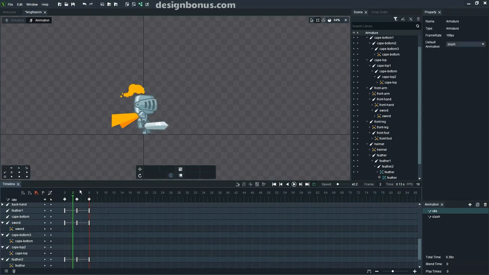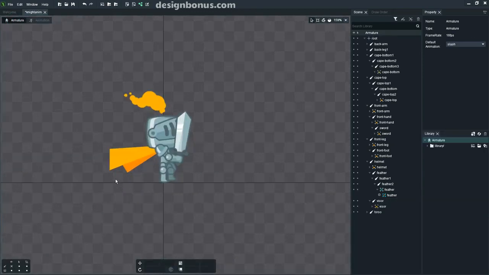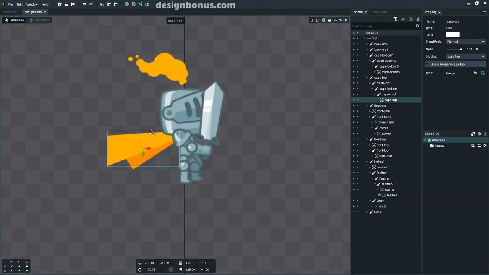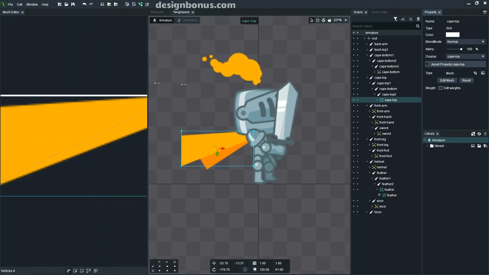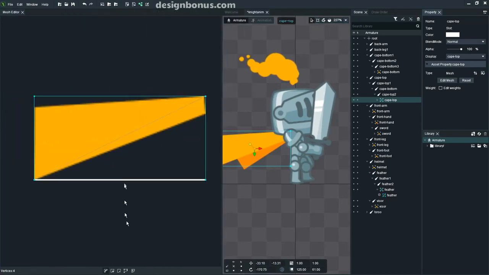Okay, let's try it with the other one. Let's do the cape. It's the same. I go to the armature mode, select the cape, and I convert it to mesh with this icon, or with right click convert to mesh. It's very simple, but I still can draw a new edge. The finer the edge, the finer, okay, reset it, I went too much in. This is the reset button.